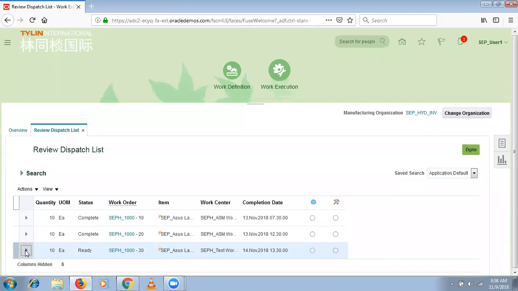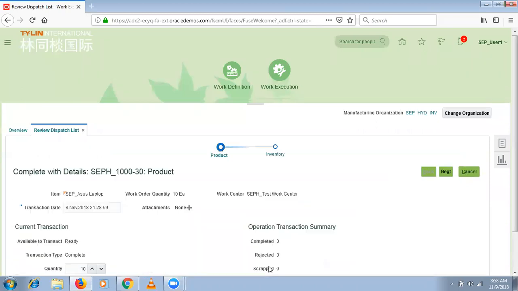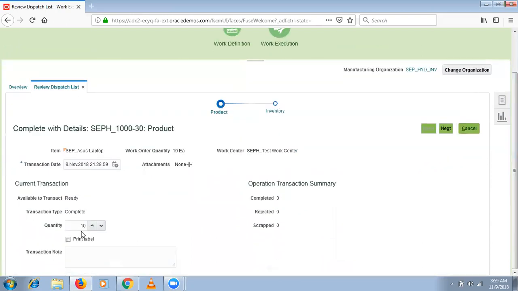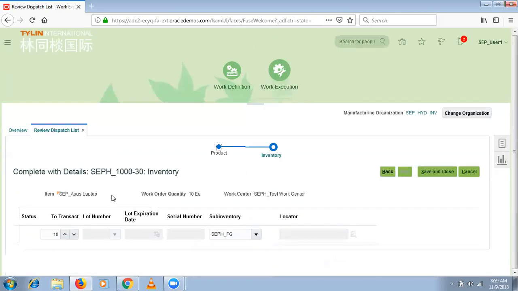So select expand. Complete 10 quantity with details. Now the system will ask you to choose inventory details also. We are completing 10 quantity. If you want, you can print the label; later also we can print the label. Select next. Select next. So we are completing 10 quantity.